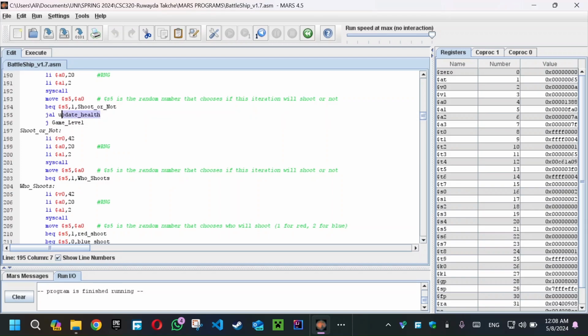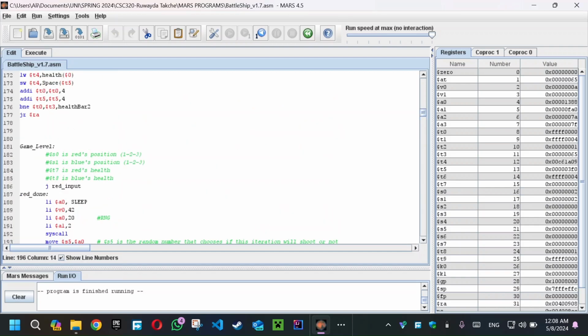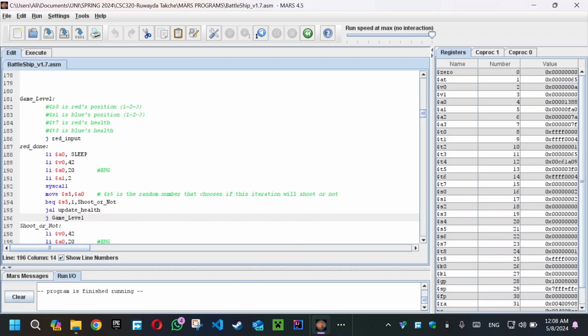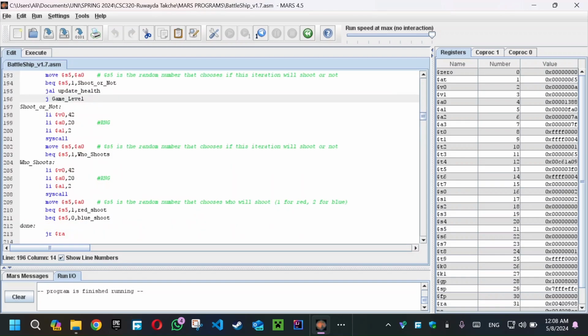If not, we just re-update the health again, because when the players are moving, we want the health to stay consistent. And when they are moving, and if someone is shot or not, we want the health to update accordingly. So if someone is hit, we want their health to decrease, and we don't want that to conflict with other pixels on the screen, and we want it to be consistent. As someone is shot, we want the health to update immediately. So this is why this is here. And we call game level again, because game level is essentially the loop which we keep going over and over again to keep the game running.